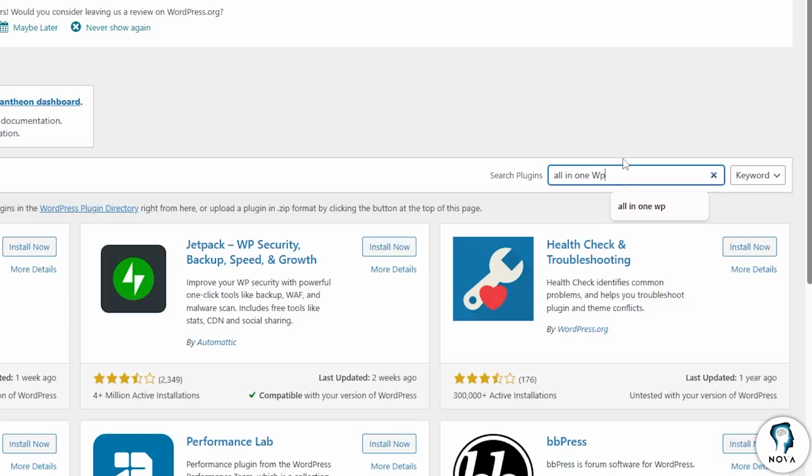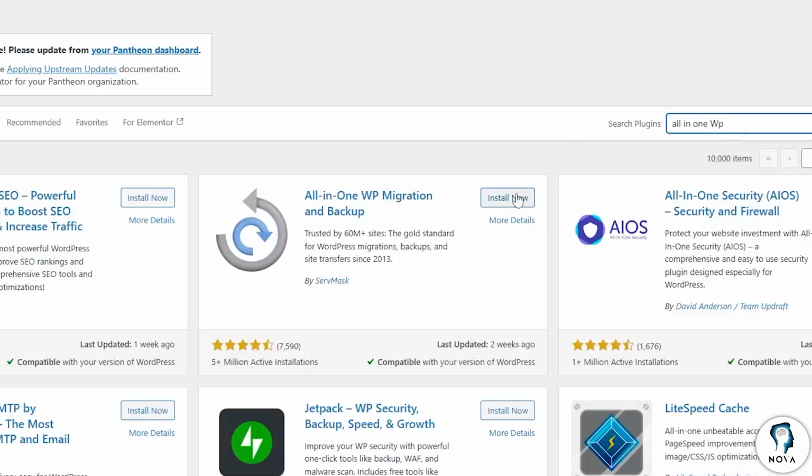Install it and activate it. This plugin helps you export your full site, including database, themes, media, and plugins.